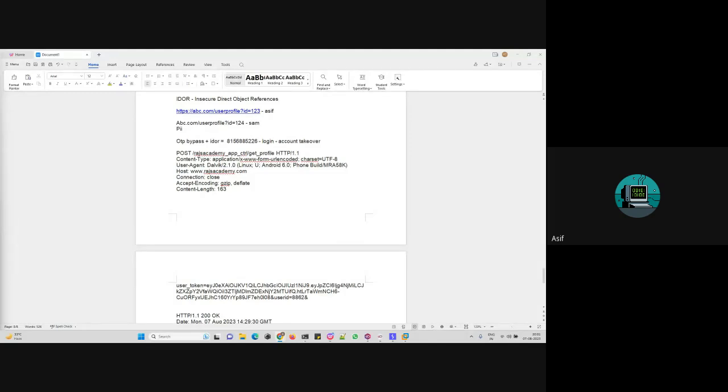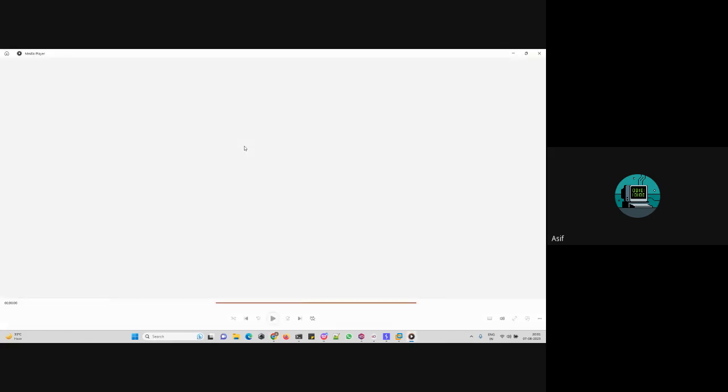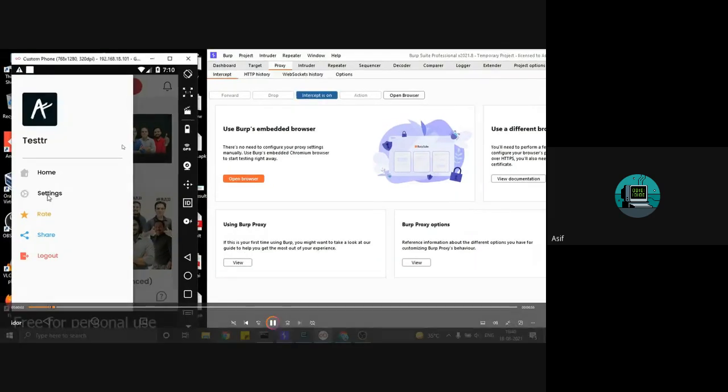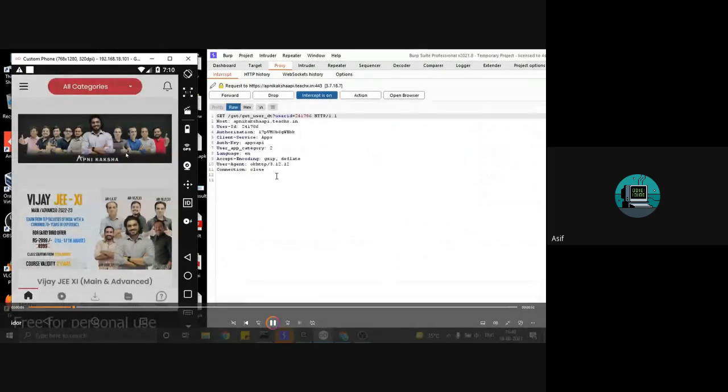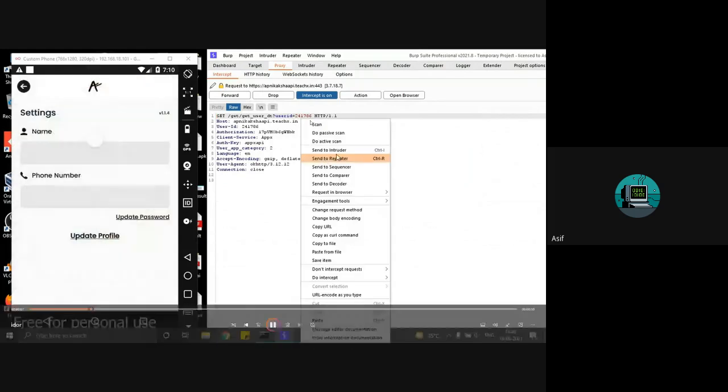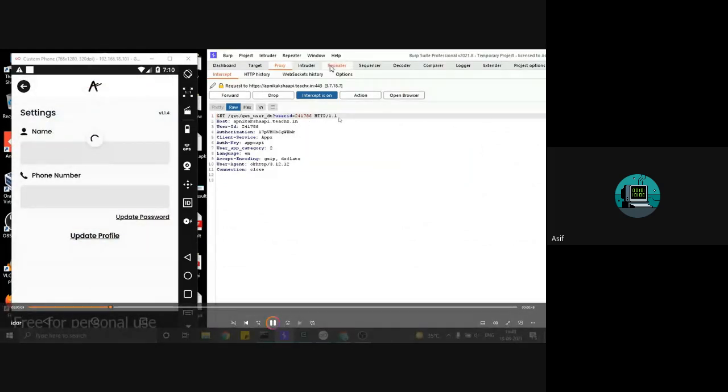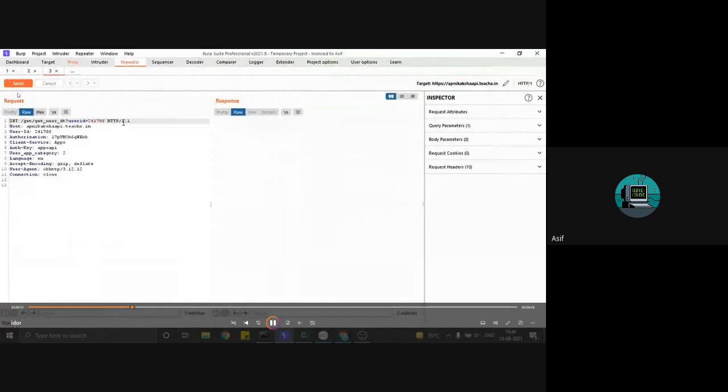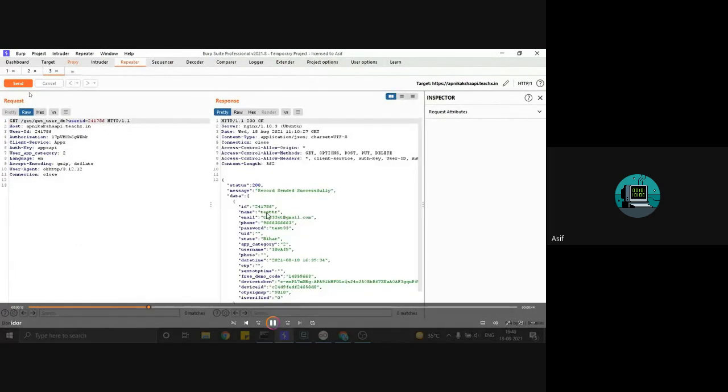So this is the video, the same app, Aman Datarwal's app, Apni Kaksha. See what I'm able to do. This is also showing me the user ID, so let me send this to Repeater. Once I send this request, see, it is showing all the details. Not only my personal details, it is also showing the password. Can you see this, guys? It is not even encrypting the password.